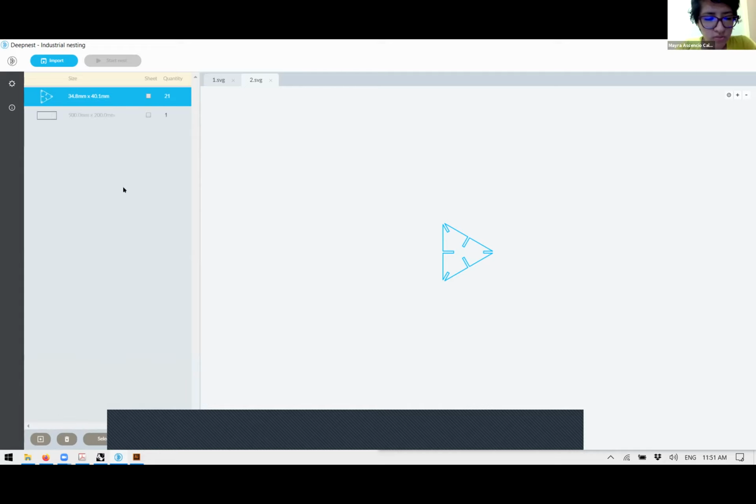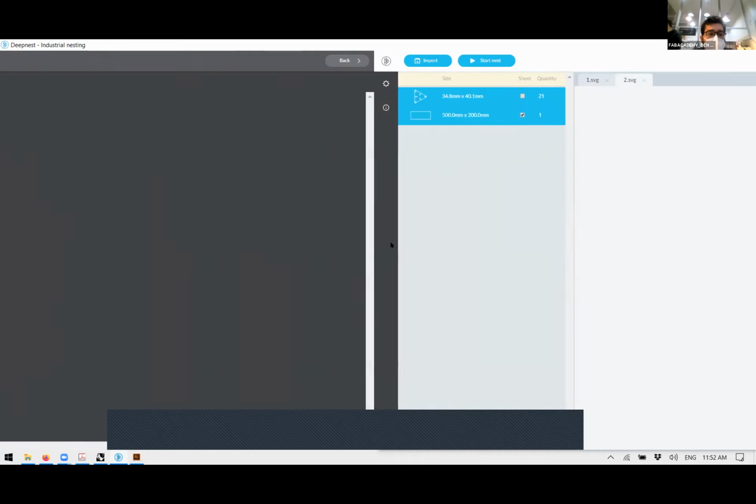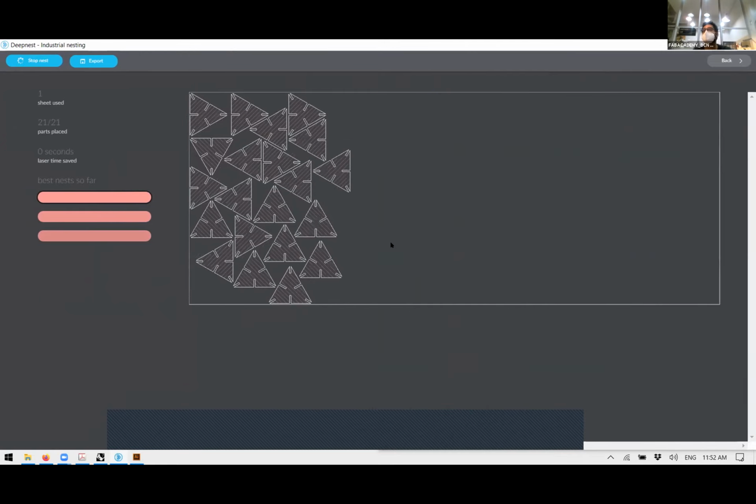So I can use Inkscape, for example, right? Yes. It's the same. Yes, you can use Inkscape too. And start nesting. And it's nesting.